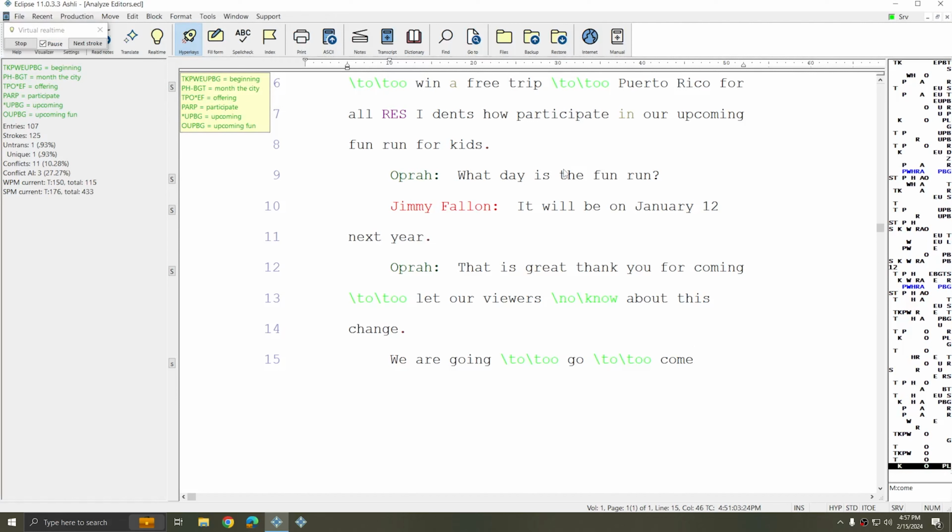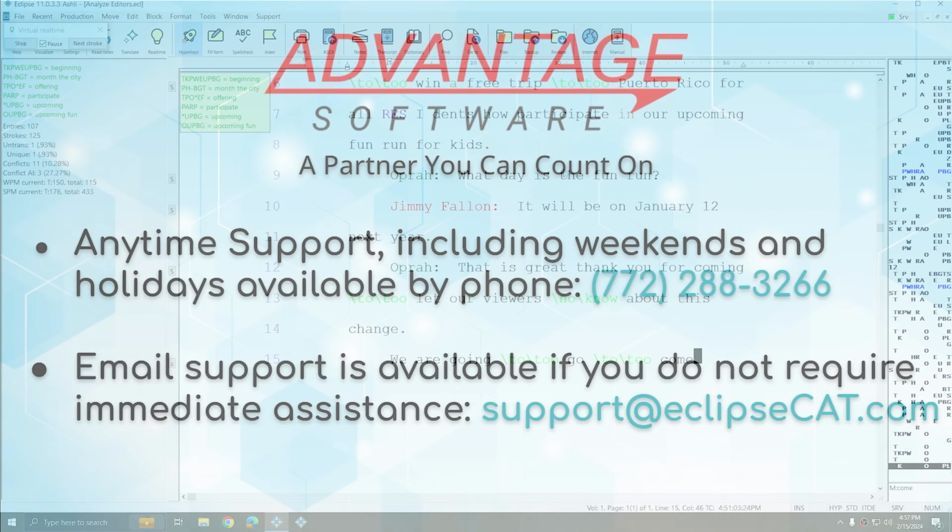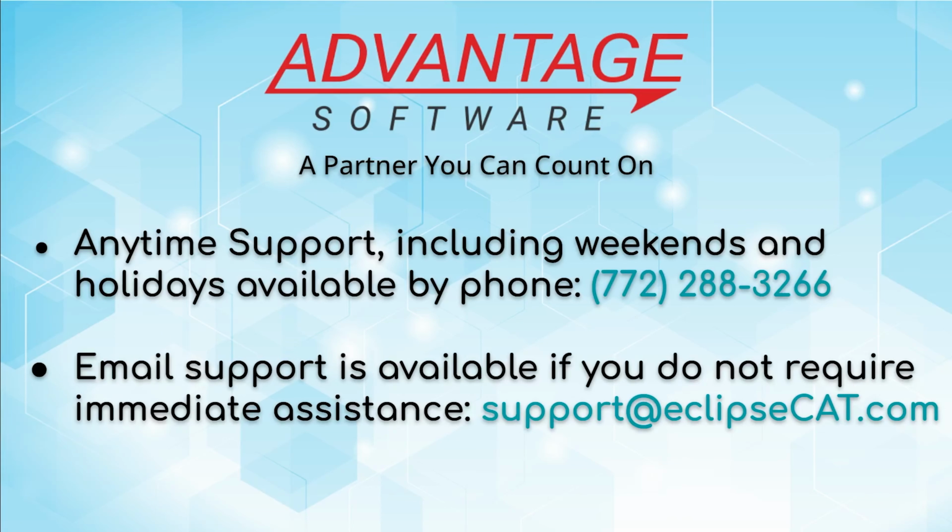We rarely find that the flush delay is the cause of problems as long as it's around the 2000 default. And so if you're having a problem, particularly with your real-time output, consider giving tech support a call instead of reducing your flush delay. Don't forget that Advantage Software offers anytime support. Tech support can be reached anytime, including weekends and holidays at 772-288-3266. Email support is also available at support@eclipsecat.com.